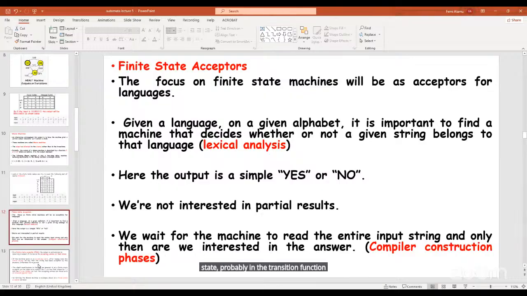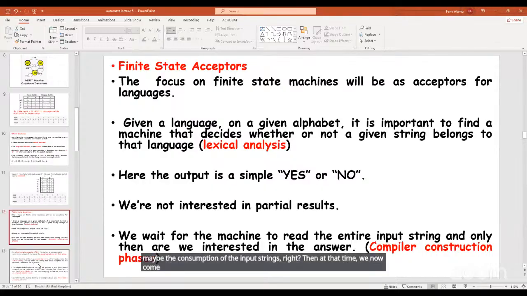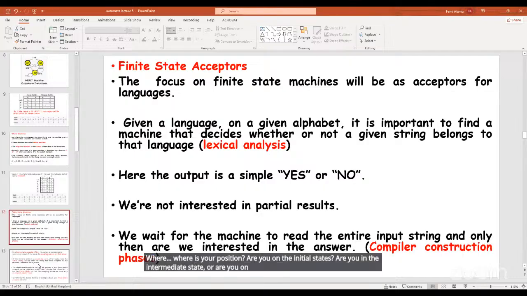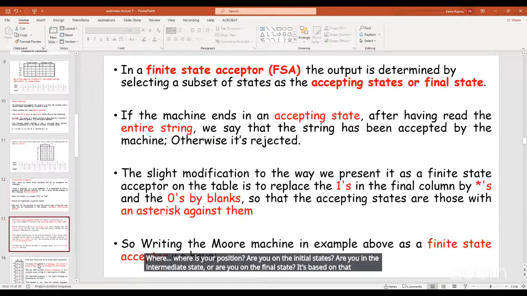We're only interested if the transition function has completed the consumption of the input string. Then at that time, you have read the last input symbol. Where is your position? Are you on the initial state, in an intermediate state, or on the final state? It's based on that we can now give our verdict.